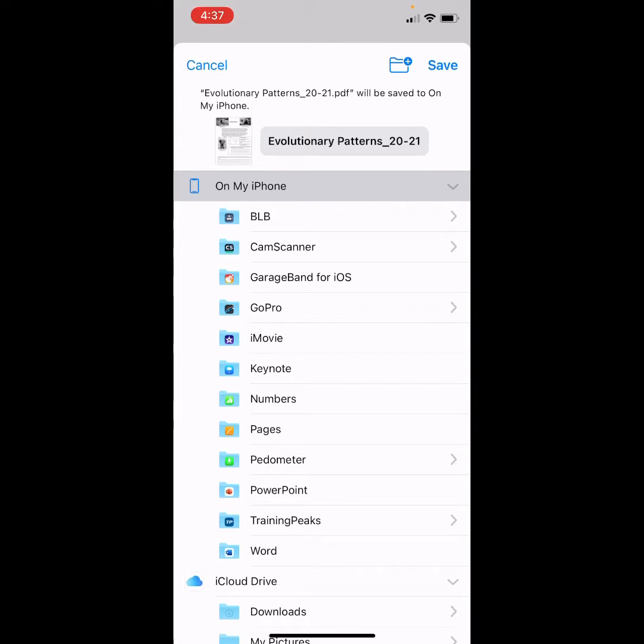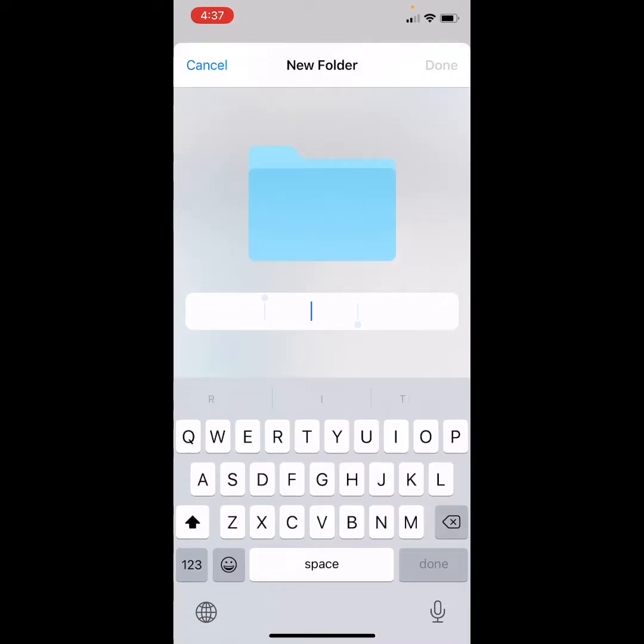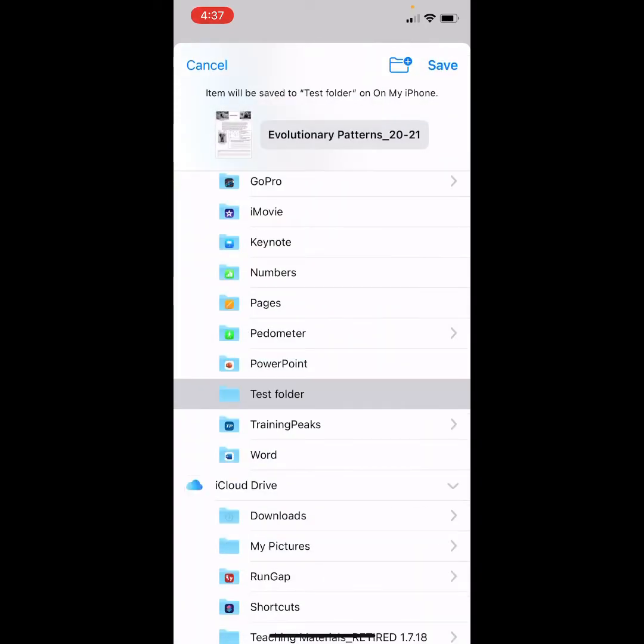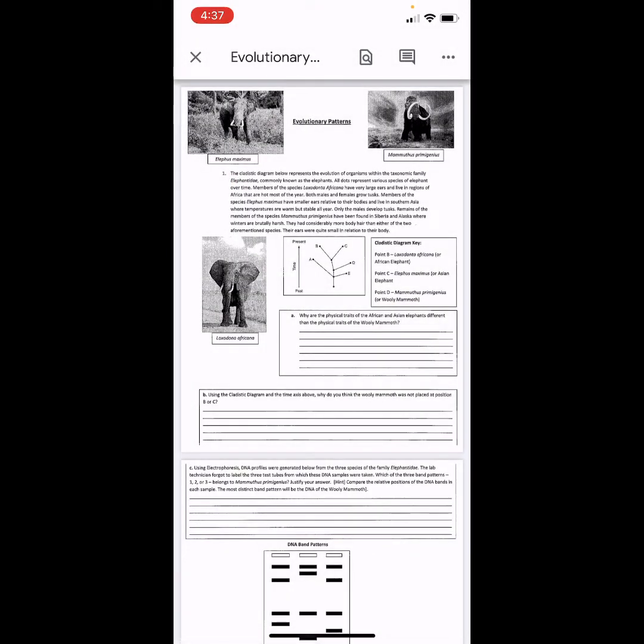Maybe I want to just start a new folder and place it in there. So I'm going to select the folder button in the upper right with the plus sign on it. There you go. Let's give it a name. Let's call it the test folder. Perfect. Done. So I still haven't saved the file in that folder. I need to actually click Save in the upper right in order to put that in there. So let's do that. Done.